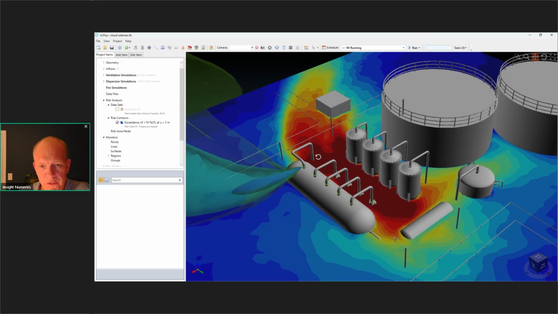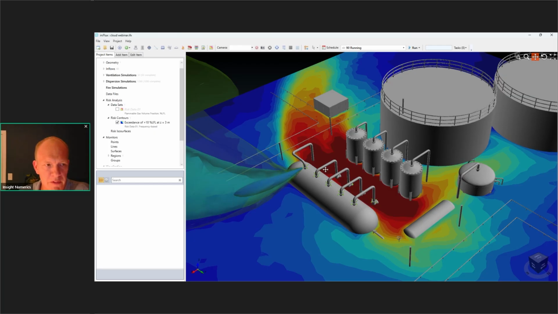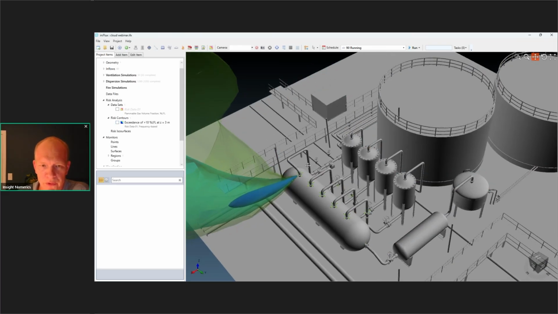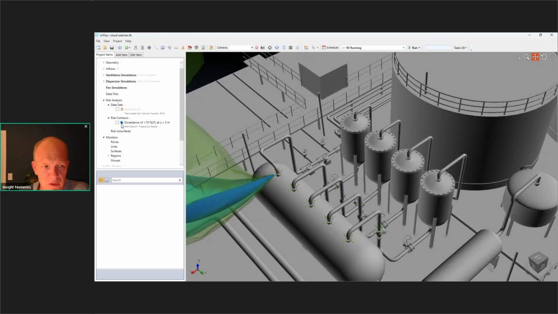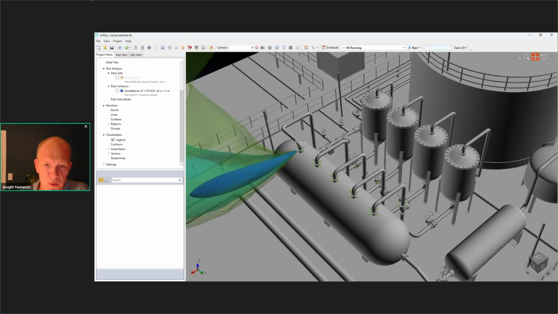So what I'm going to do now, after looking at some of the risk-based analysis, is actually to start running a gas detector optimization study as well. So what I'm going to do is to look at how I would set up gas detectors to detect all of these different gas clouds I've added in the project.